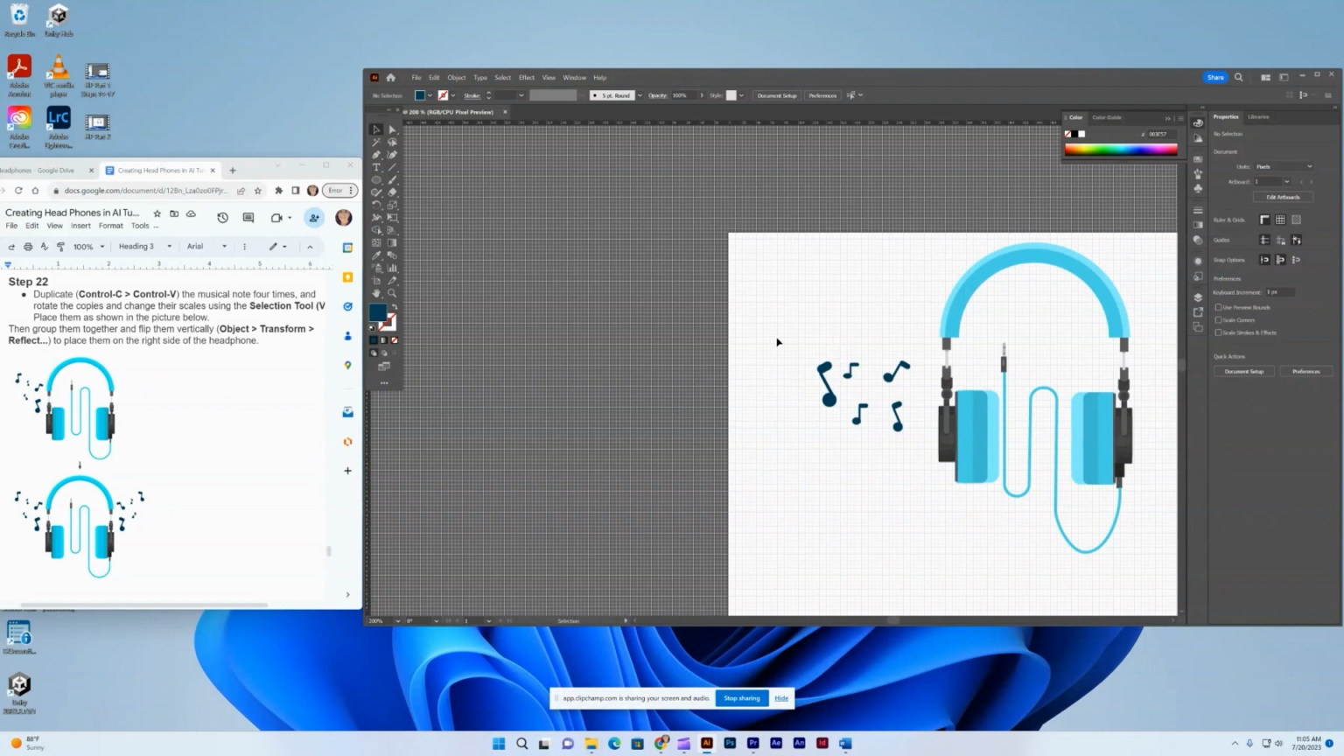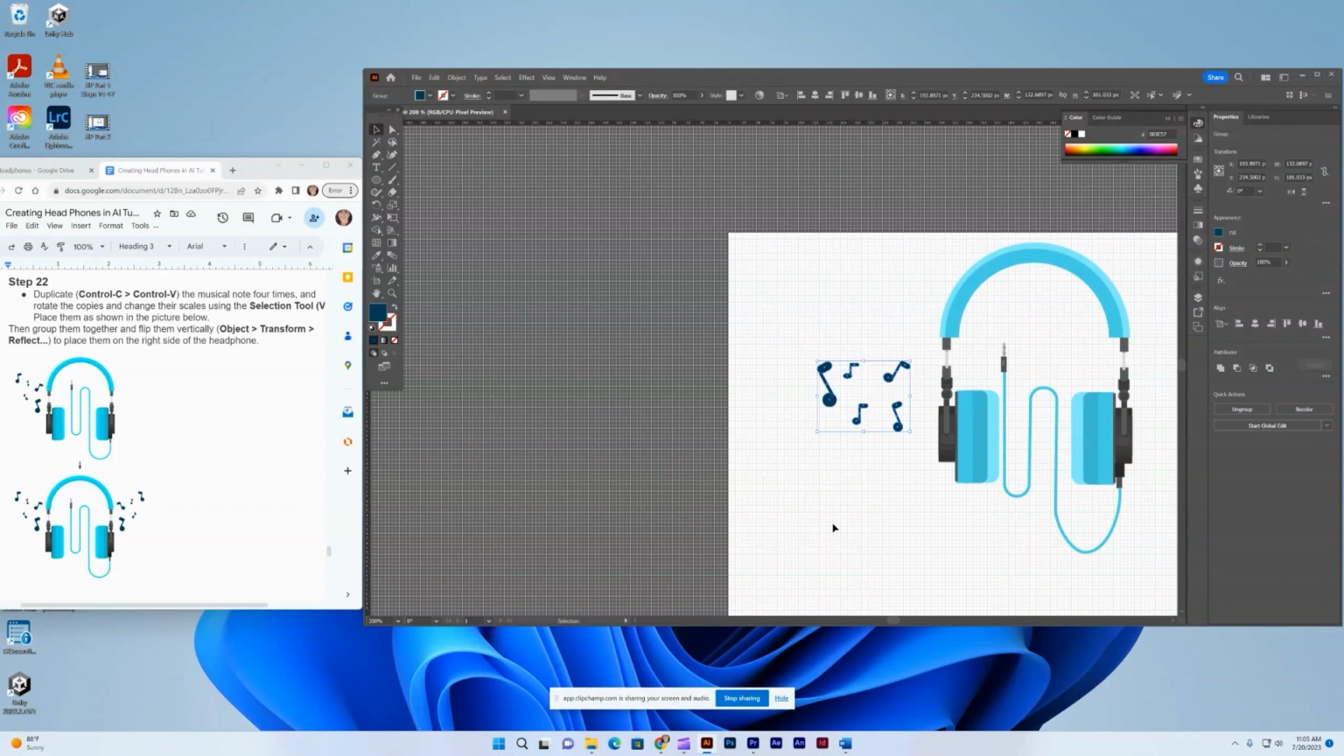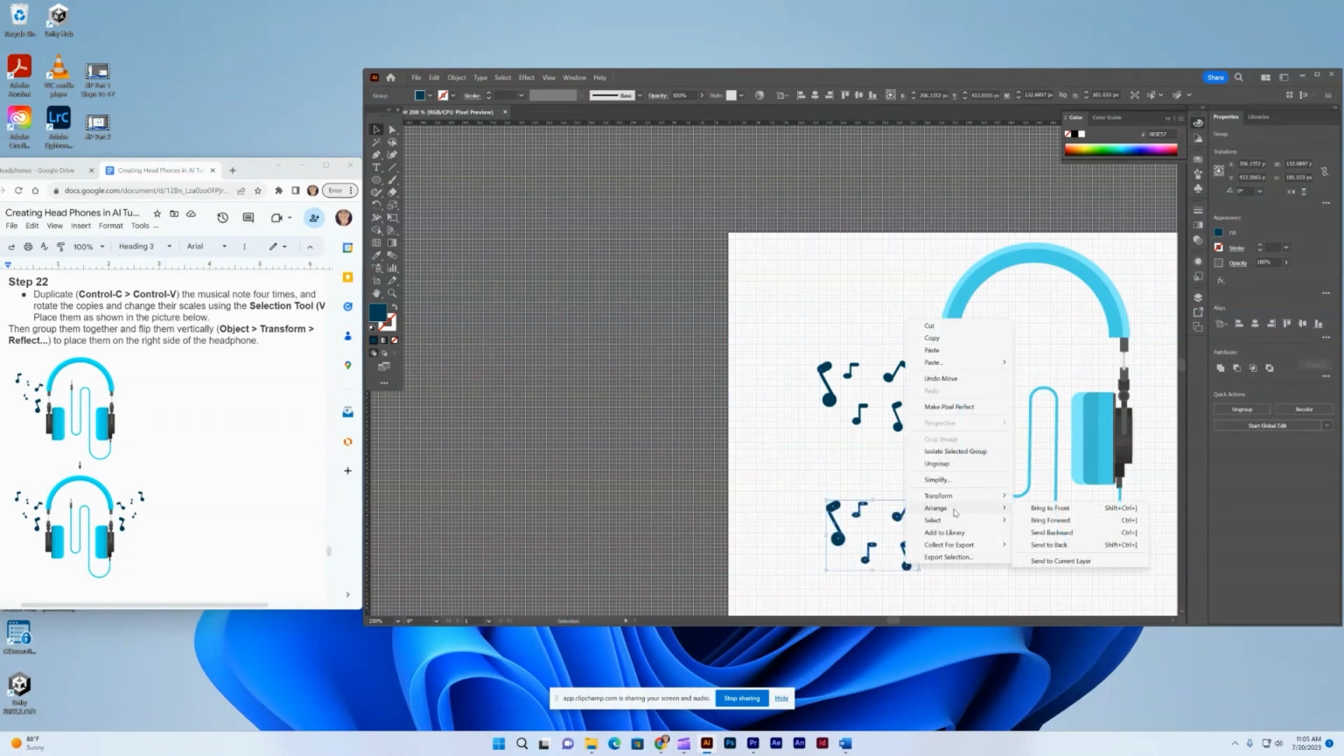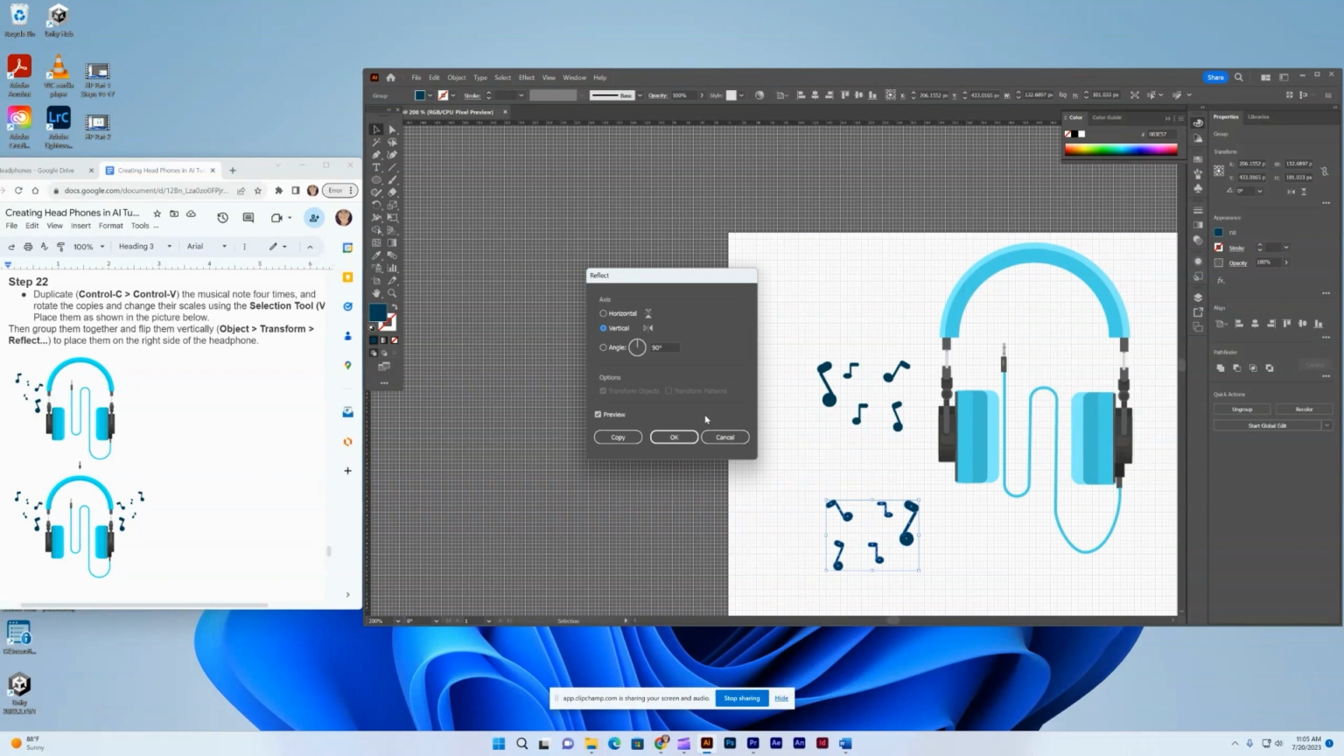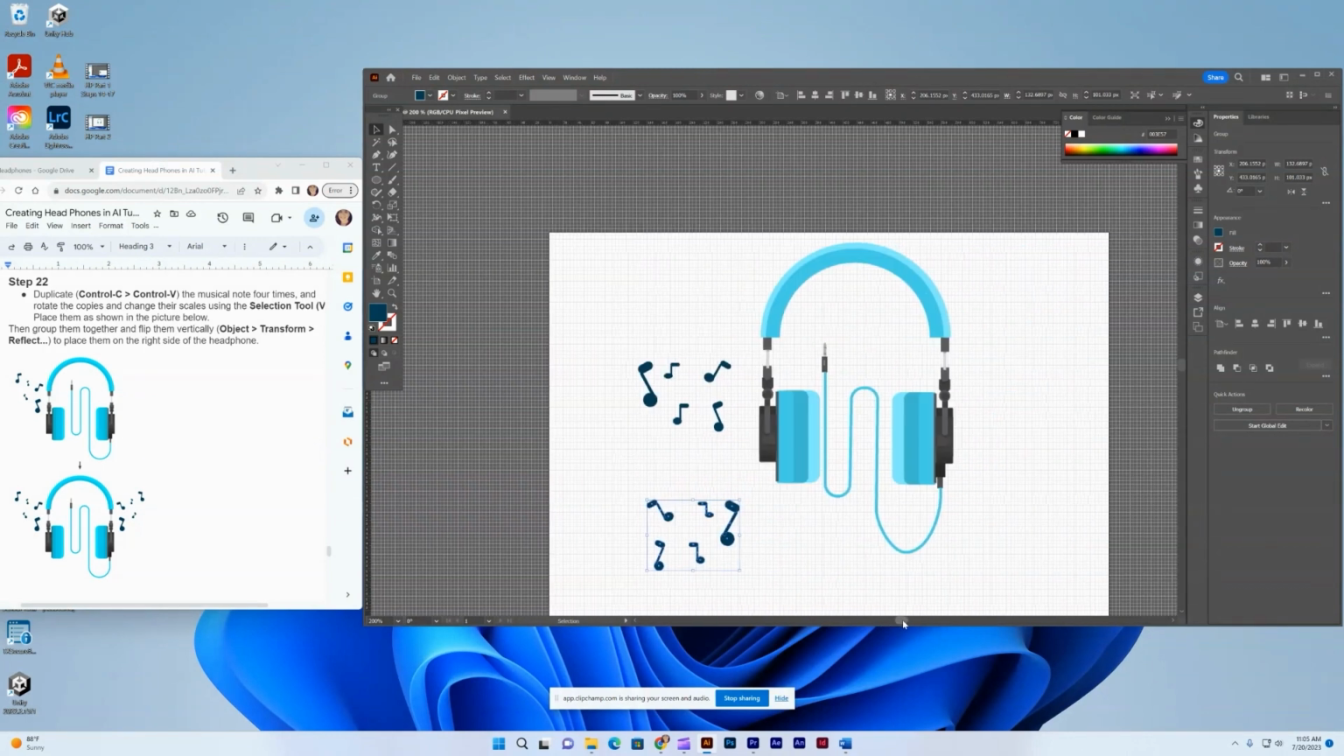Okay, so once we have that how you like it, you can go and group that. And then we have another group. This one we're going to arrange, or sorry, transform, and then reflect. I'm going to put it on this side so that they match.